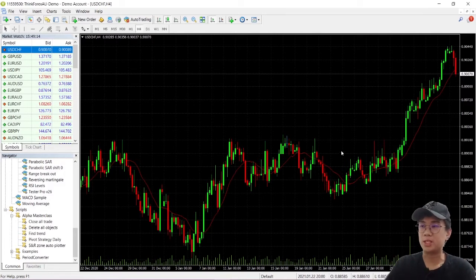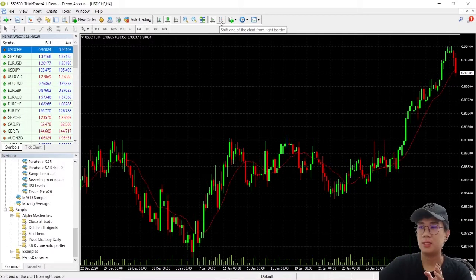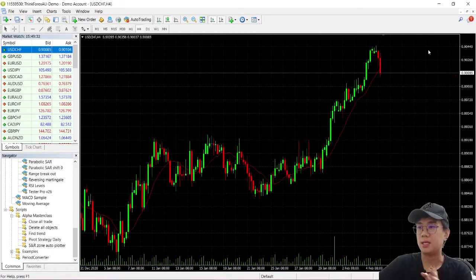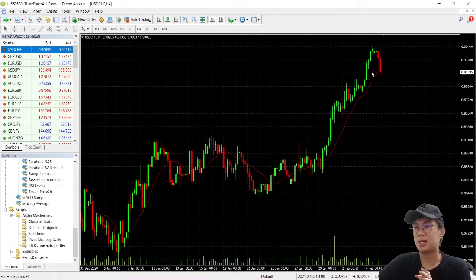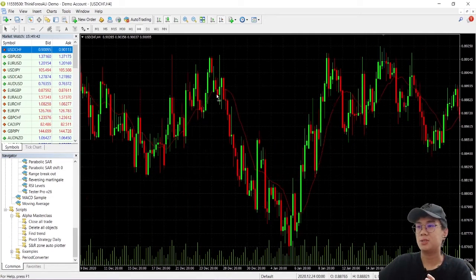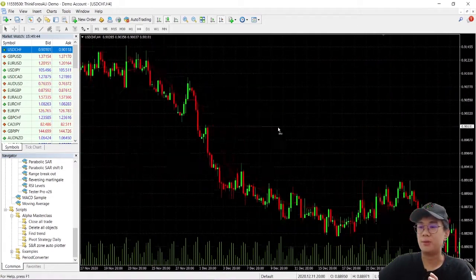Now I want the chart to be shifted a little bit toward the left-hand side. What I do is I come out to here and click this button, and it will automatically shift your chart toward the left-hand side. But when you drag and drop, it will automatically pull the chart back to the current bar, and that is what I don't want. So you click on these buttons so you can freely drag and drop all the way on your charts.